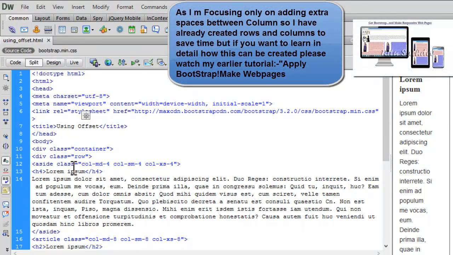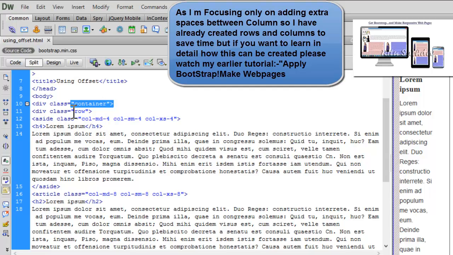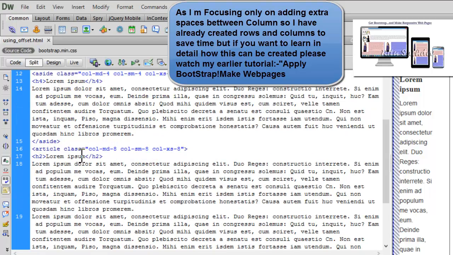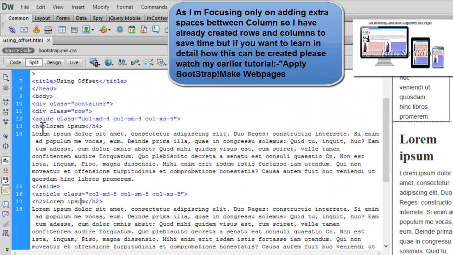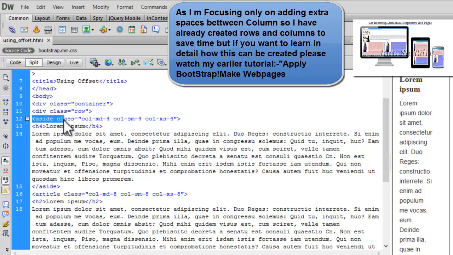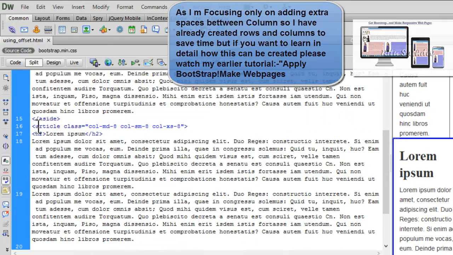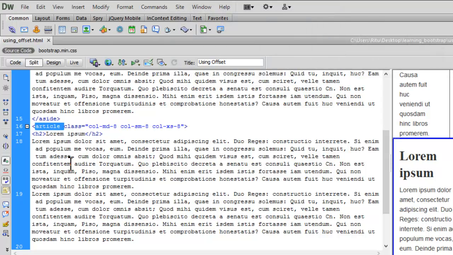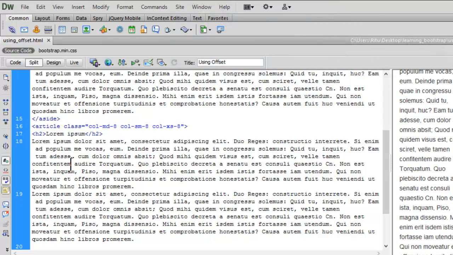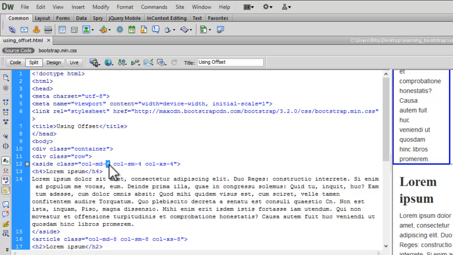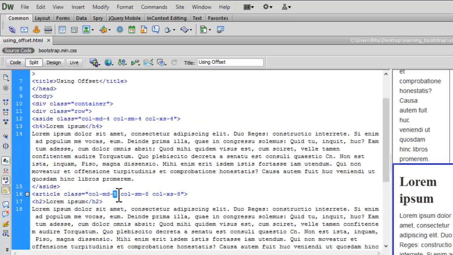Now, here I have a class container, and inside this container I have a class row, and inside this row I have two columns. One column is an aside, which is the side content of this document, so I have used an aside tag, and this is the article tag, which is the main content. There is no harm if you have a div tag instead, but I found it better to go with HTML5 tags. My aside tag is wide by 4 and the article tag is wide by 8, as Bootstrap works on rows and columns.